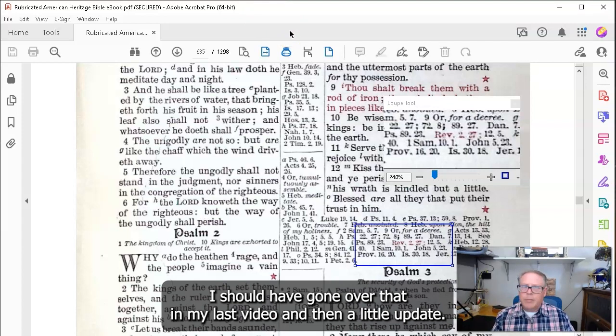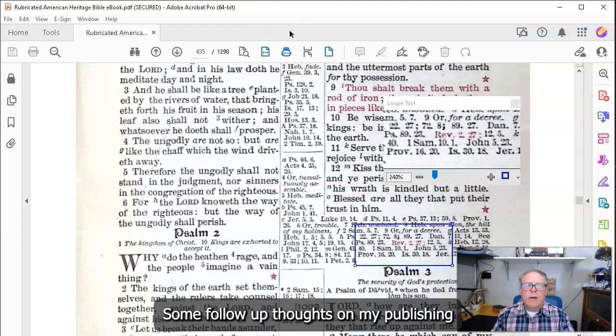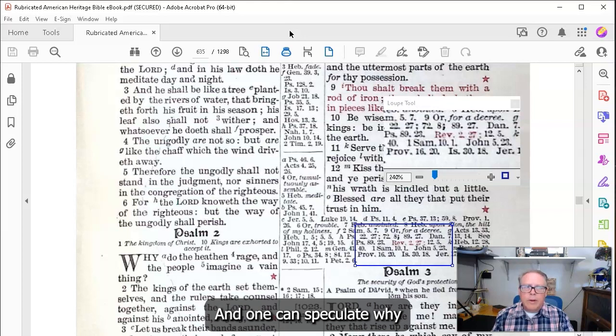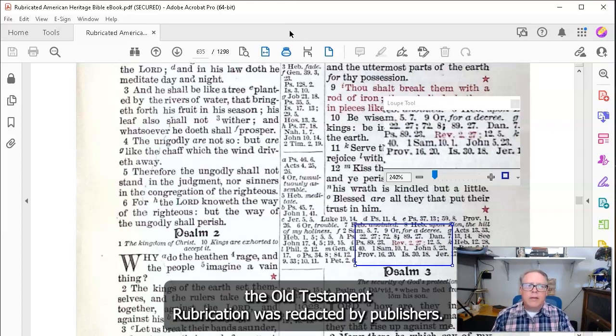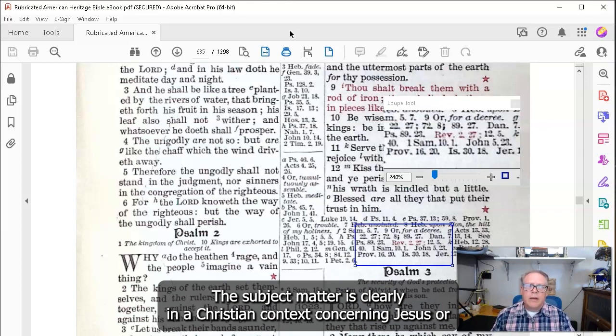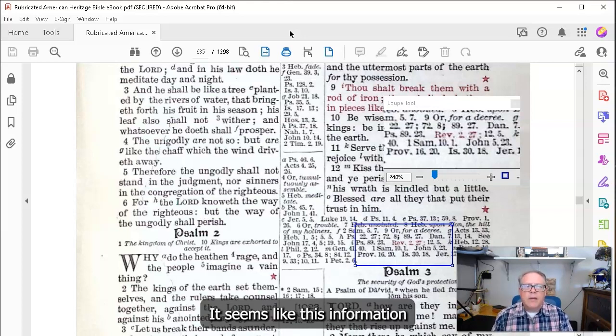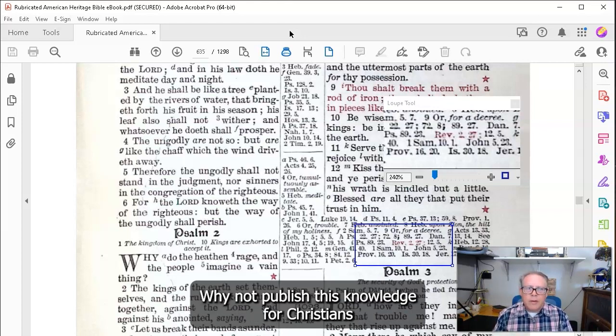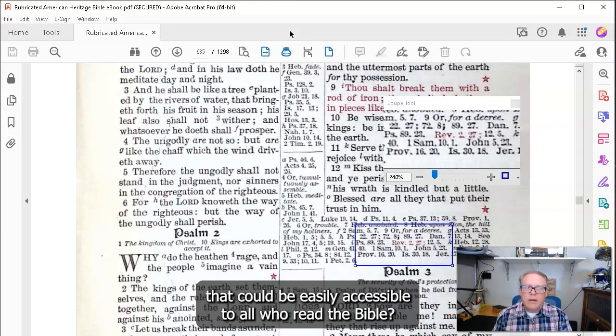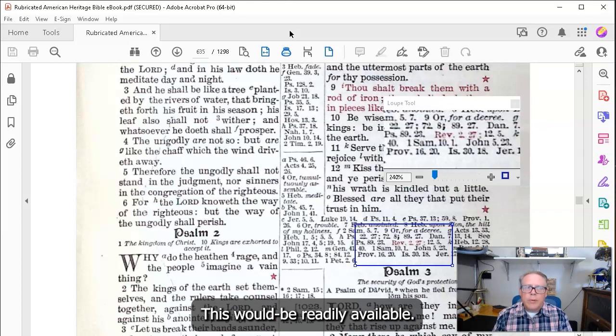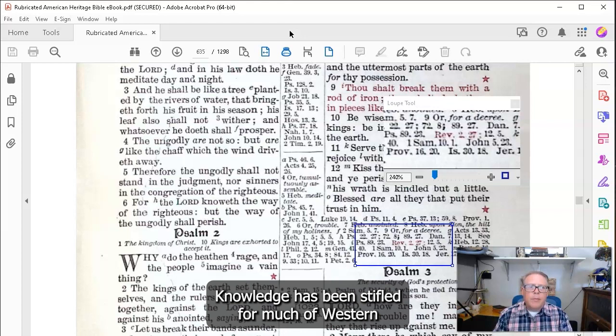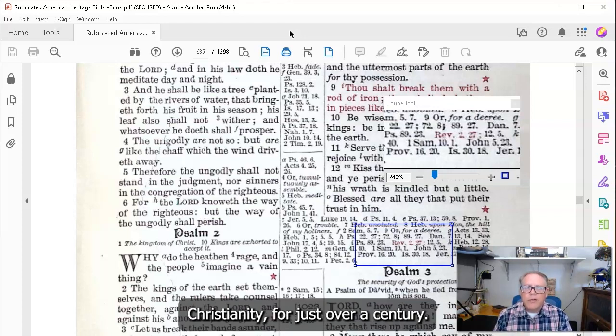And then a little update, some follow-up thoughts on my publishing of the rubricated American Heritage Bible. It remains puzzling, and one can speculate why the Old Testament rubrication was redacted by publishers. The subject matter is clearly in a Christian context concerning Jesus or Yeshua. It seems like this information should be accessible to the casual reader. Why not publish this knowledge for Christians that could be easily accessible to all who read the Bible? This readily available knowledge has been stifled for much of Western Christianity for just over a century.